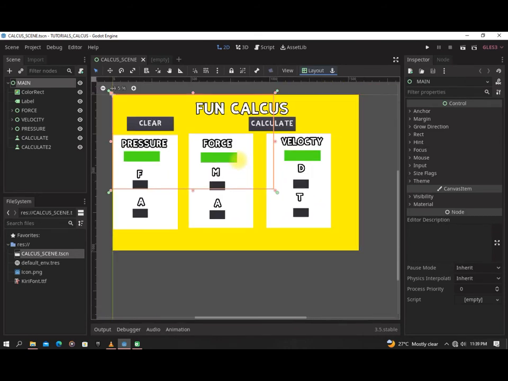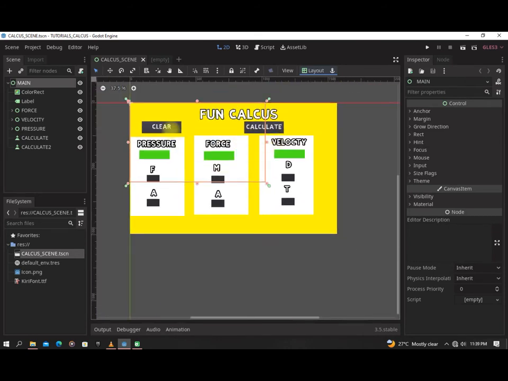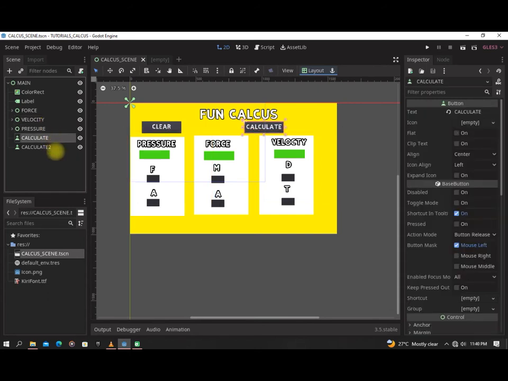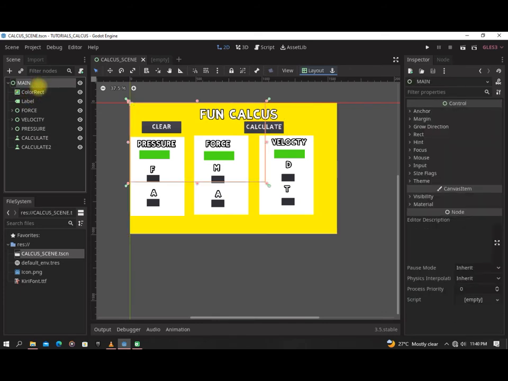Good. So once you are here, we are going to make something called a script. Basically, that's the name. We are going to make a script for force, velocity, pressure, and these buttons. Or we can just make one script for all of them that will actually call upon all of this. Okay, so let's just make one script.